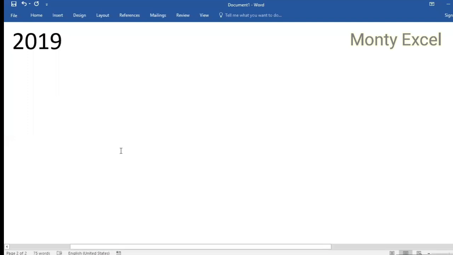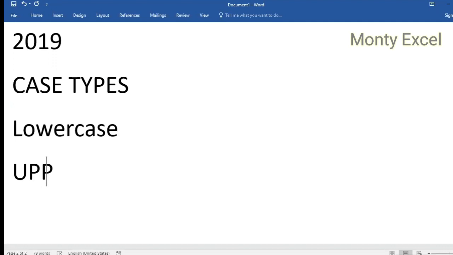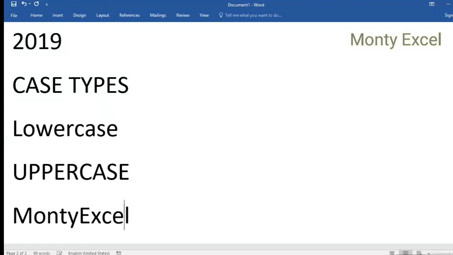All right. So now the topic is case types. Case types is one more important aspect which you need to understand. When learning the C language, I still remember I'm supposed to write only in lowercase. Let me explain what lowercase is. One is lowercase, one is uppercase, one is proper case. Proper case is something like this: Monty Excel.